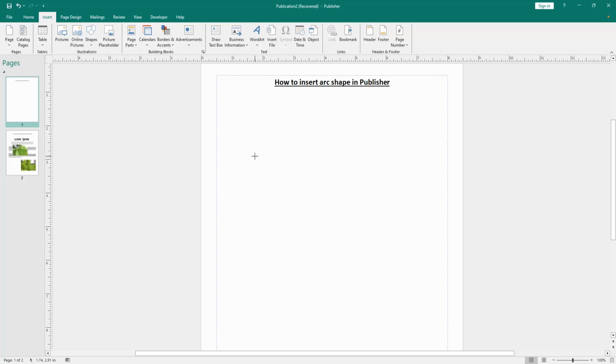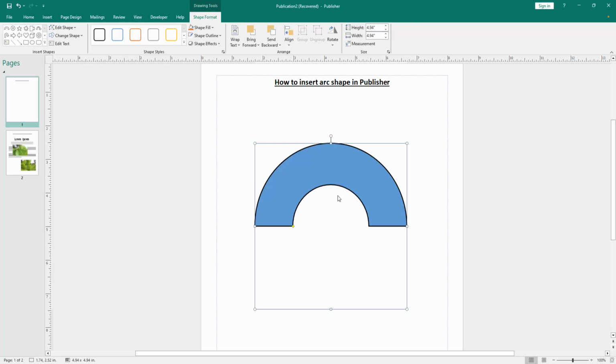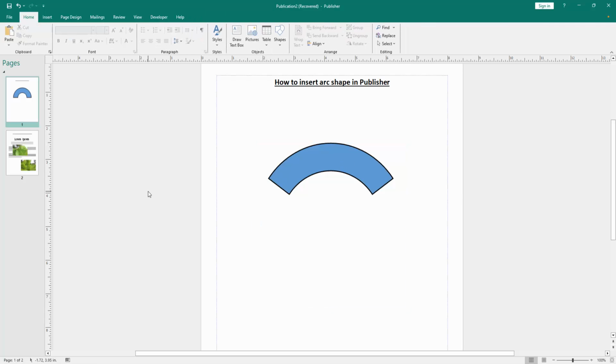Then draw it. Press Shift on our keyboard to draw this shape perfectly. Now we can see we make or draw the arc shape very easily. I hope you enjoyed the video.